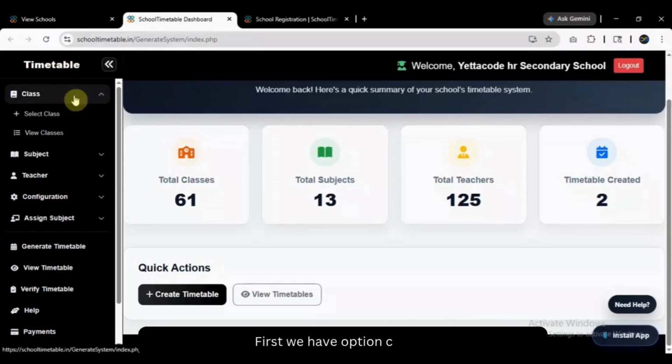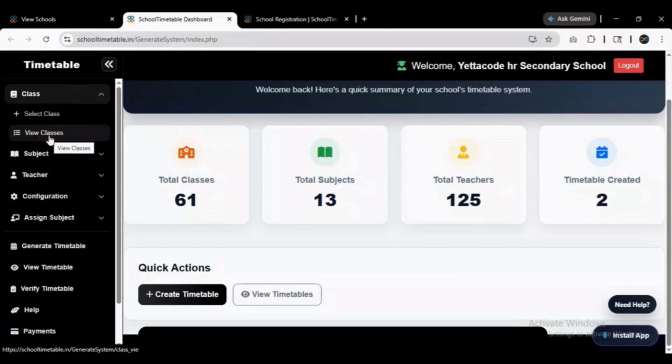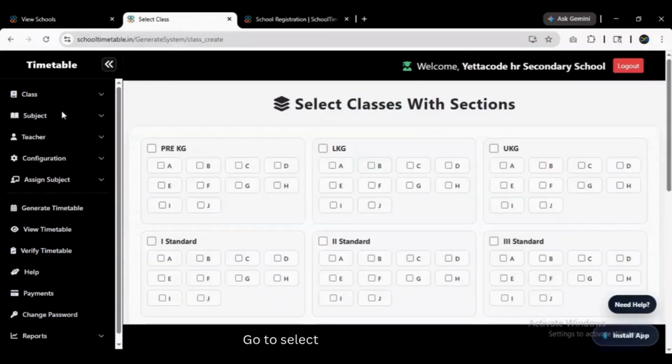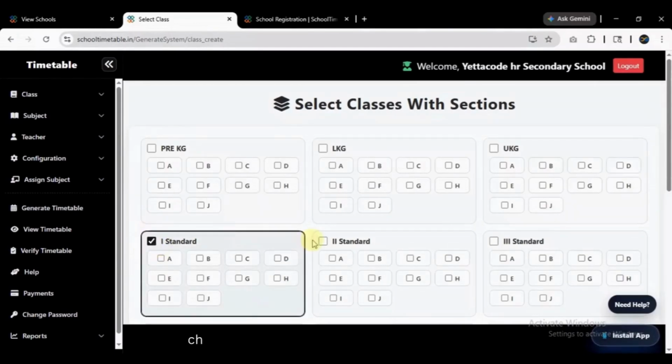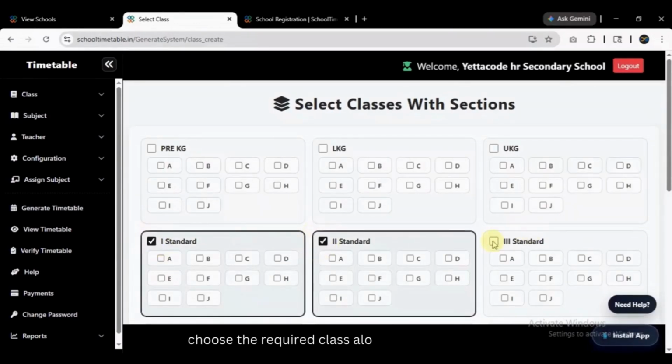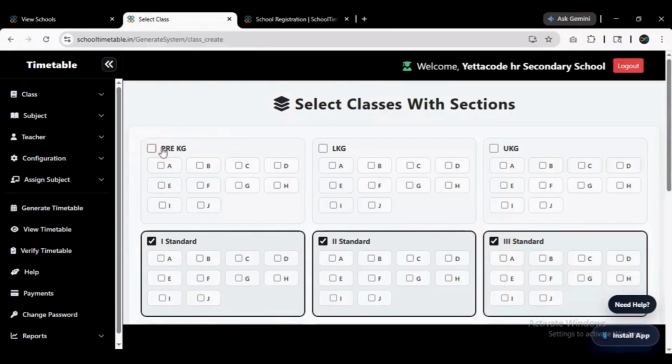First, we have the option classes. In the class option, we have two menus: select class and view class. In view class, we can view how many classes we selected for our school. For example, our school has first standard to 10th standard. Then we select standard 1, standard 2, standard 3 to standard 10. And if our school has pre-KG, LKG, UKG, then select pre-KG, LKG and select the section.